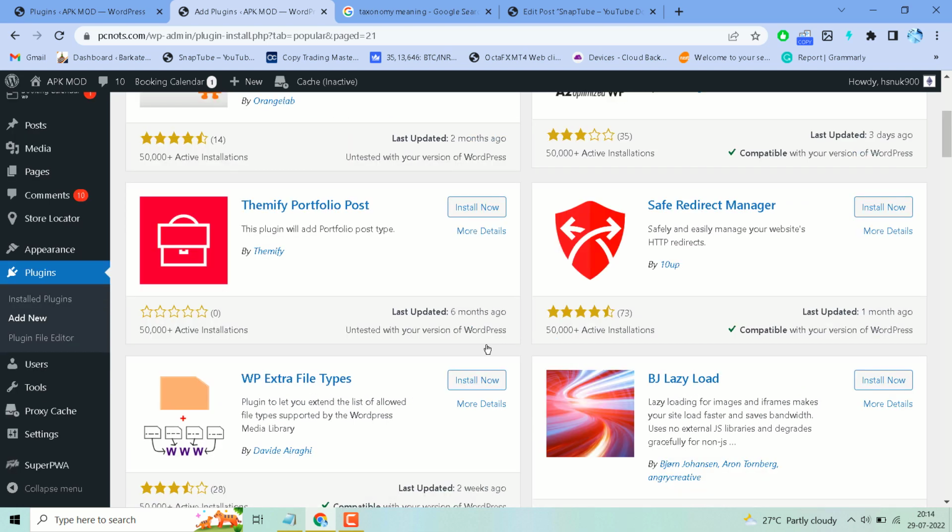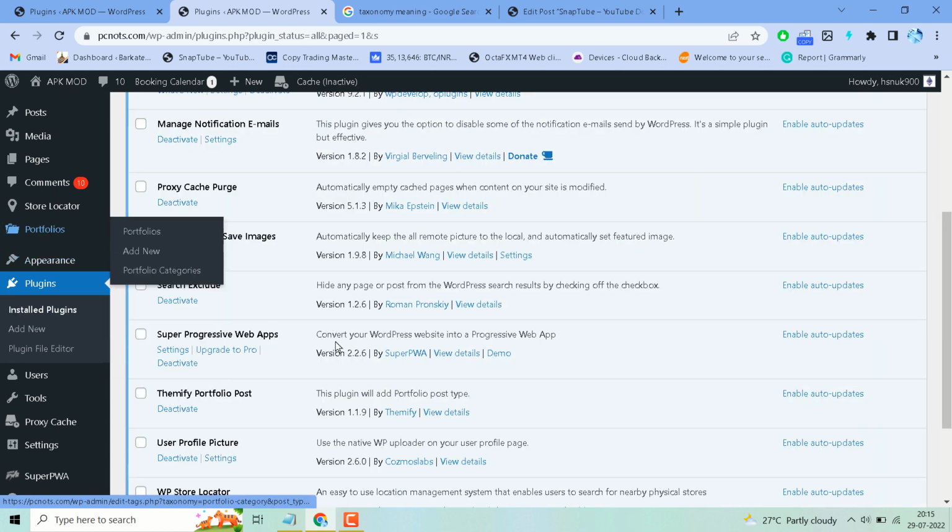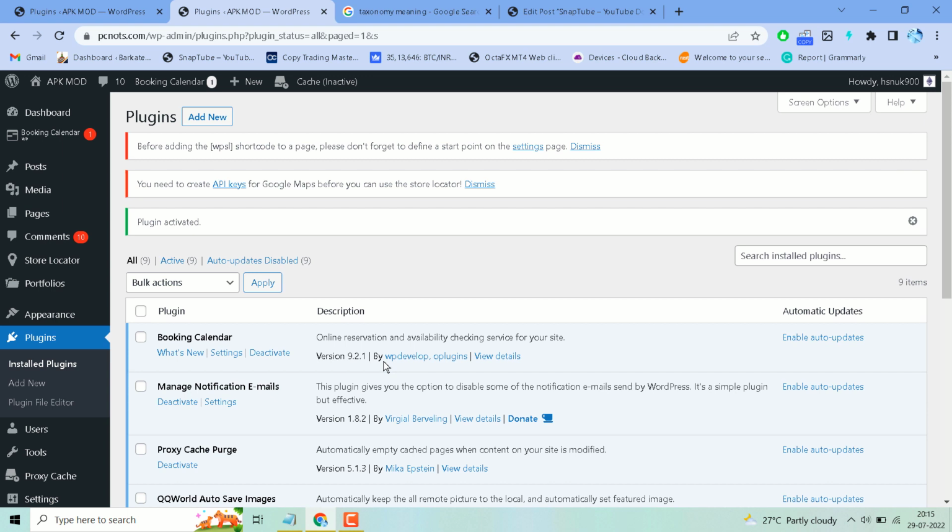In this video, I will show how to add a portfolio post on your WordPress website. So search this plugin, Themify Portfolio Post, then install and activate. After activation, in this left side panel you will see Portfolios. Click on Add New.